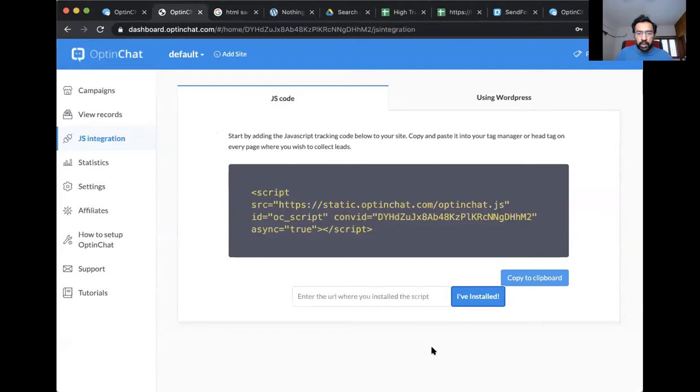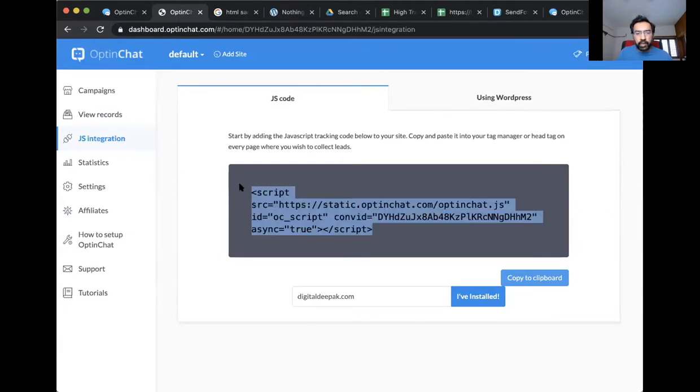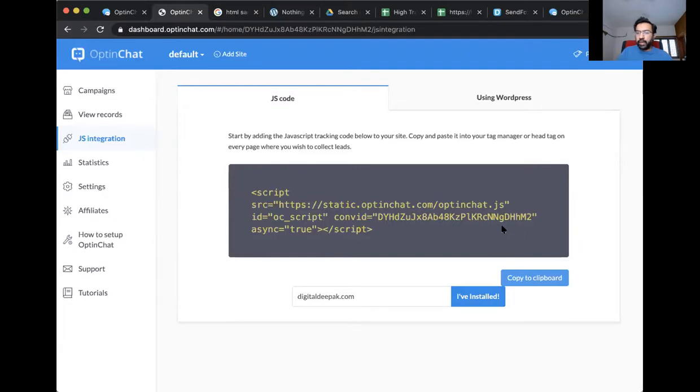So I will go ahead and click on I have installed. It asks me, where have you installed the script? I am saying that I have installed it on digitaldeepak.com, and I'll click I've installed. Even if you do not have a WordPress website, if you have a Wix website or anything like that, you can just copy paste the script anywhere, even on a landing page, and you will be able to have this opt-in chat show up there.